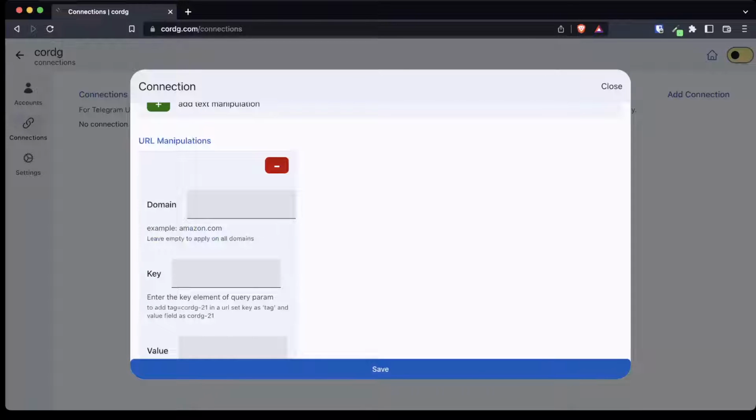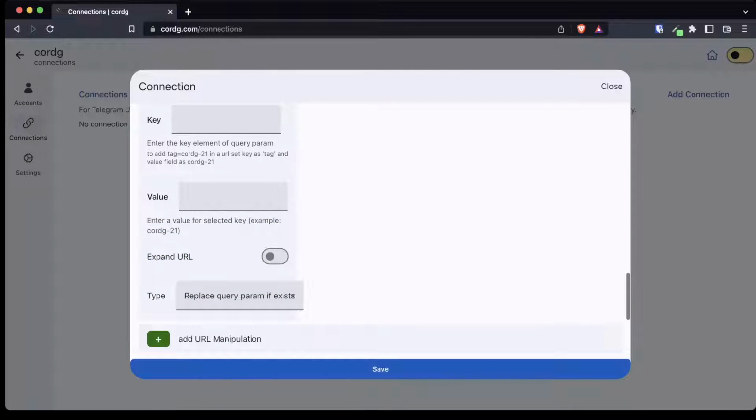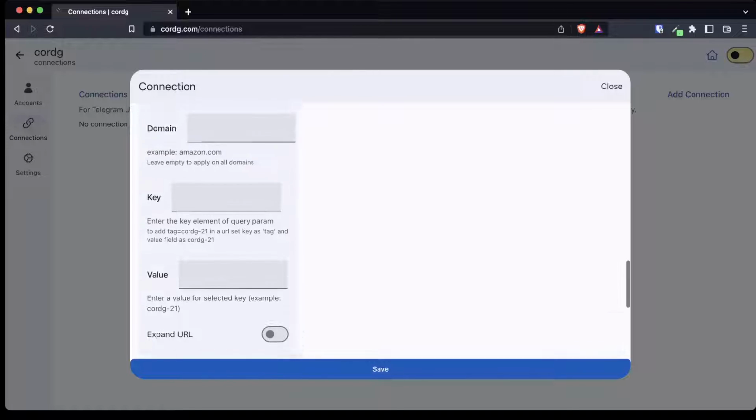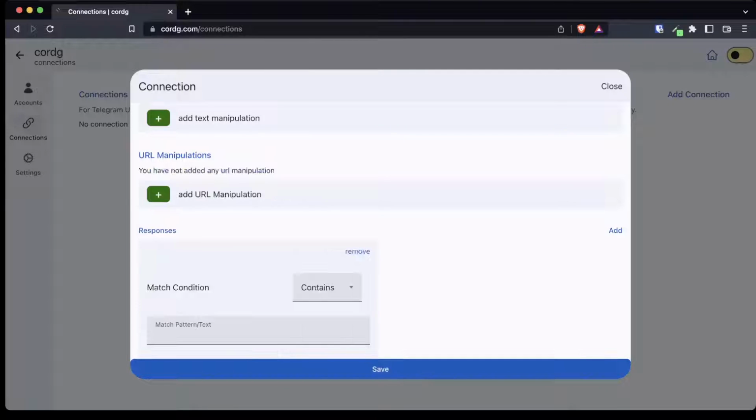With URL manipulation, you can do some sort of manipulation in the URL. Like suppose you received a link and you want to change some tags and parameters, you can do it here. We will leave it empty.